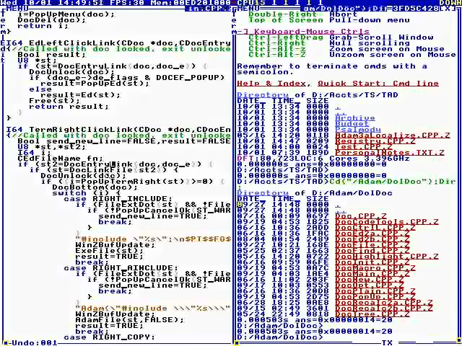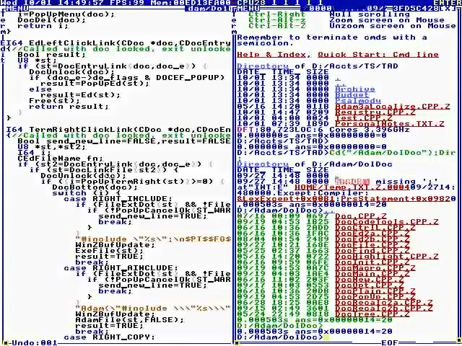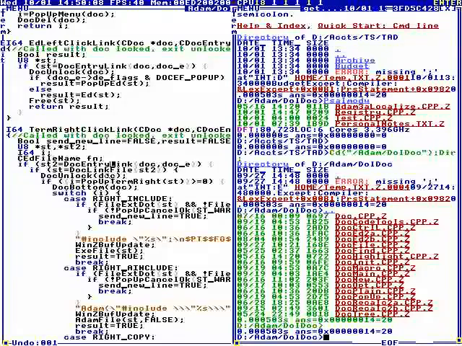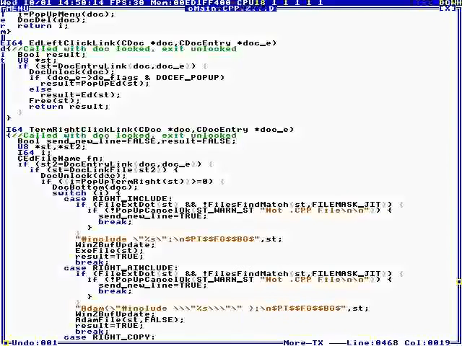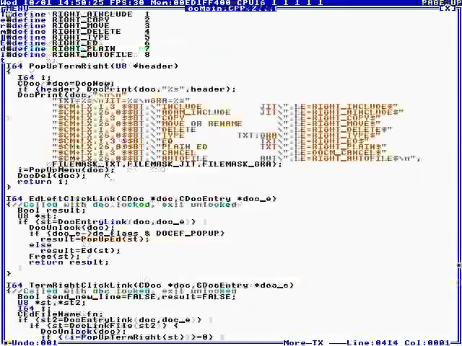What are we doing here? If we hit enter on a macro, it doesn't function, because there's no link. So it gets the link off of the document entry. Then it calls this pop-up term right. That's this menu up here, pop-up term right. This is how you make a menu, a pop-up menu, and it gets the result.